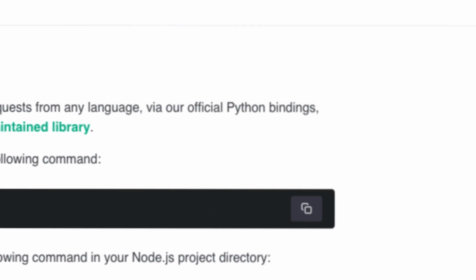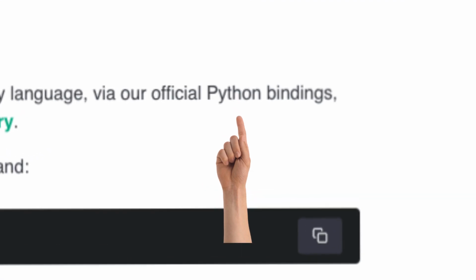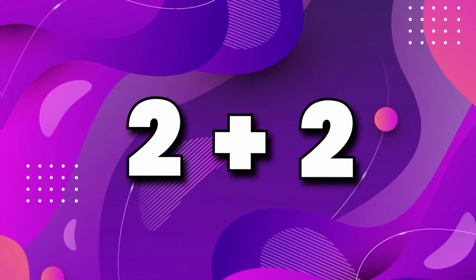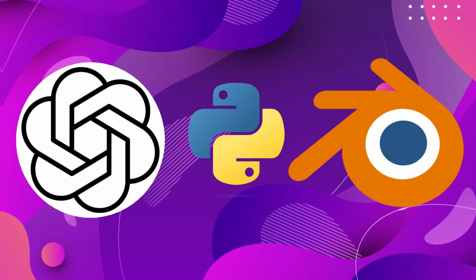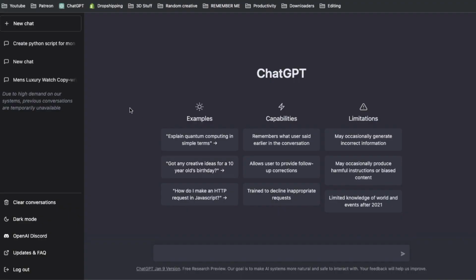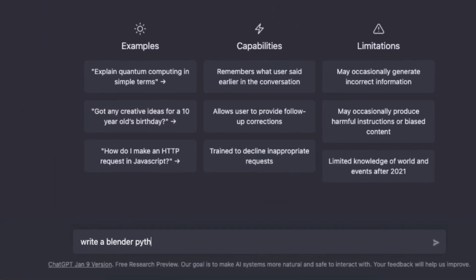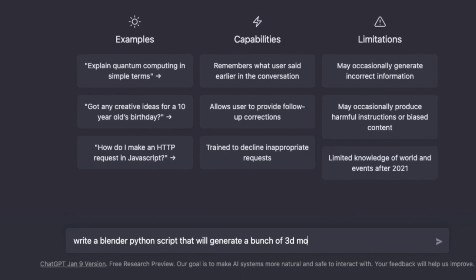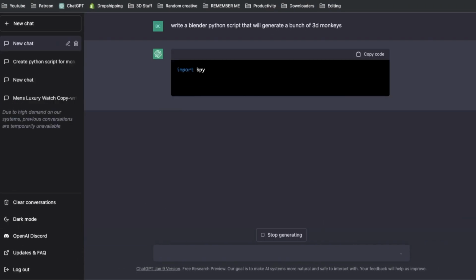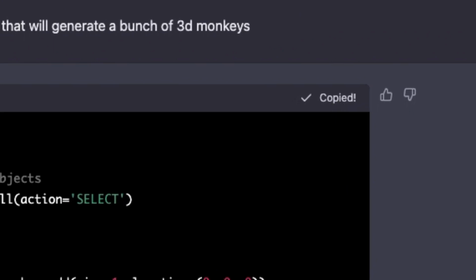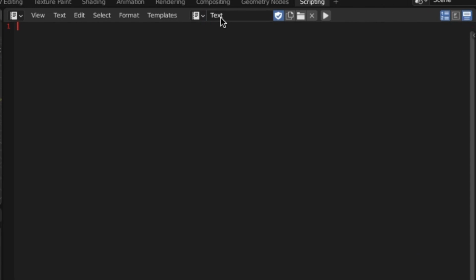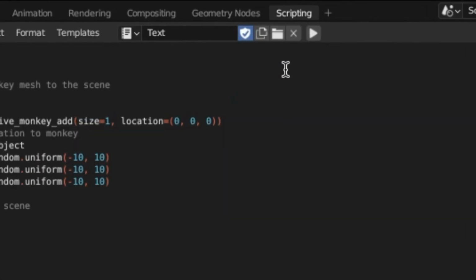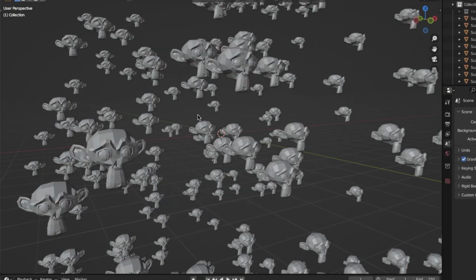Now, if you can't already tell where this is going, basically, ChatGPT has the functionality to be able to generate Python scripts. And so basically, if you put two and two together, we can actually use ChatGPT to generate Python scripts to implement into Blender to then essentially do whatever you want. For example, I can simply type in, write a Blender Python script that will add in a bunch of 3D monkeys. I then hit enter and it literally just generates all of this code ready to be copied and then pasted into Blender. And by the way, to do that, all you have to do is click on the scripting workspace, create a new script, and then hit Control V. Now if you hit the run script button, it'll do exactly what we asked it to do.